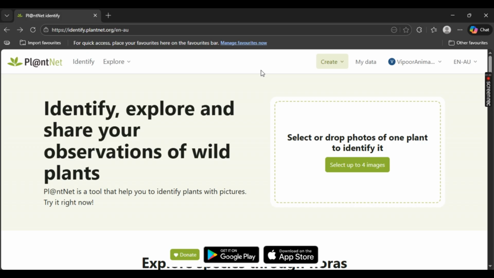Now, first things first, simply open up your PlantNet website. So you can just simply head towards identify.plantnet.org and you should be there. Once you have done that, you should be provided with this interface right here. And now once you're on this interface, on the top right side you should be seeing your profile. If you don't, you haven't been logged in, so make sure to log in.